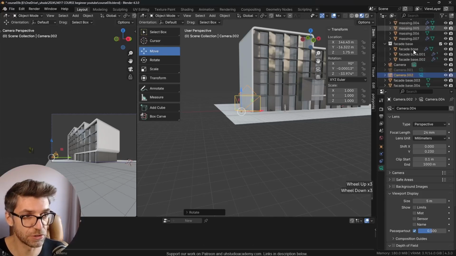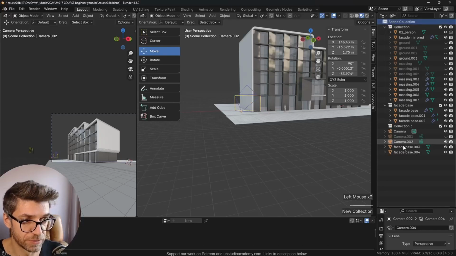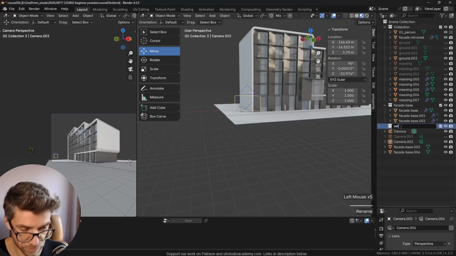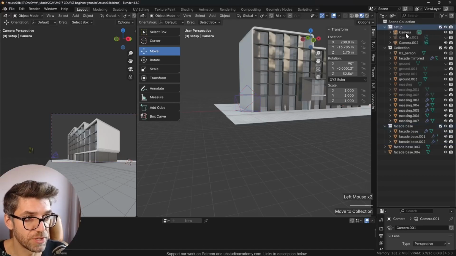By the way, if you press the dot on the keyboard, not the number pad, it goes and finds the correct things. I like to have a collection that's called setup. Here we put things that are kind of independent from the geometry. So cameras are going to go in here. The person can go in here. That's about it for now.